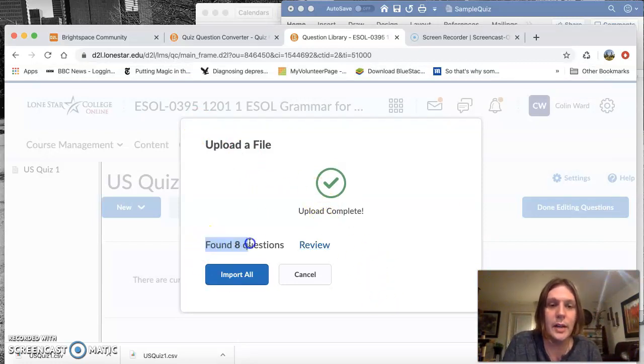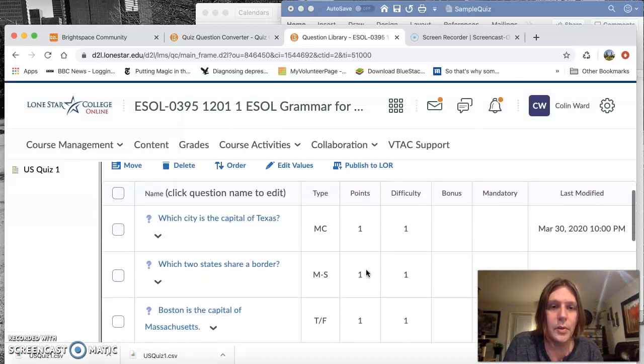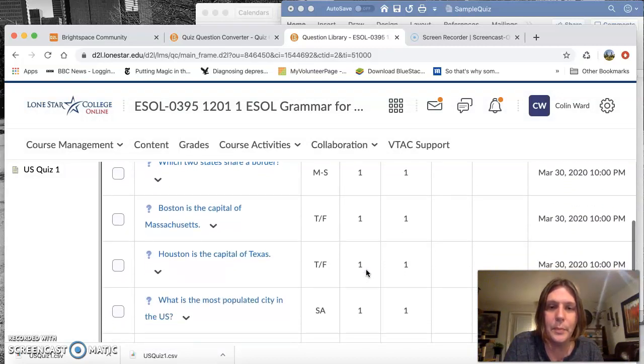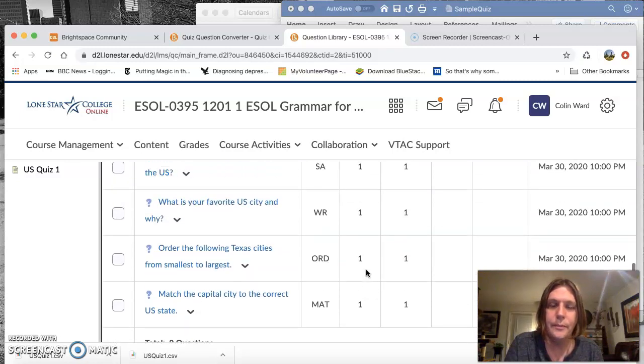So you'll see here that it says it found 8 questions. That's a good sign. It means I formatted my questions correctly. If it had said found 7 questions, it means I probably didn't double space between questions. So make sure that number matches the number of questions that are actually in your quiz. Then I click Import All, and you will see now that all the questions are very happily populated already into this quiz in D2L.